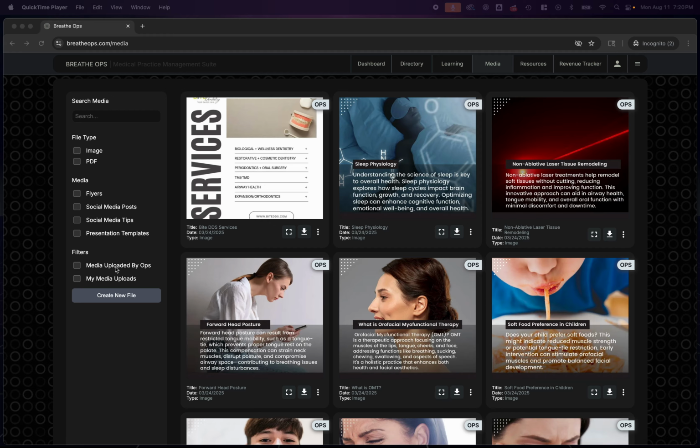So the media page is intended to serve as a central hub where you could manage media for your practice. It's also meant to be a way for you to graduate from some system that might get quite confusing over time and bloated, which is something like using Google Drive or Dropbox or something like that.